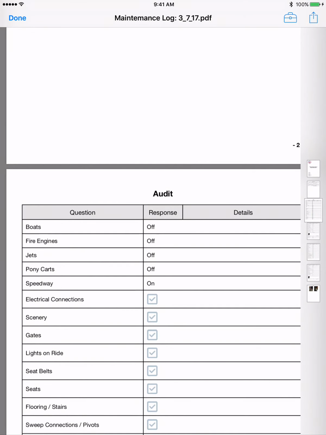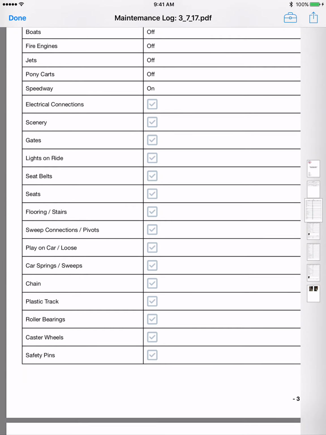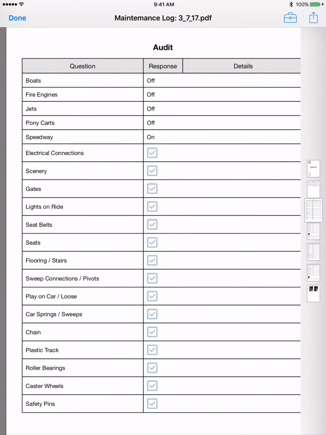Now, boats were off, fire engines were off, jets were off, so as long as I have that ride off, it will let me finish the inspection because the way I programmed it, if something is off, I don't need to check off the mandatory fields because you might have to shut a ride down for the day and you don't want to have to check off things that weren't done just to pass your inspection on the software. I hope I made that clear.